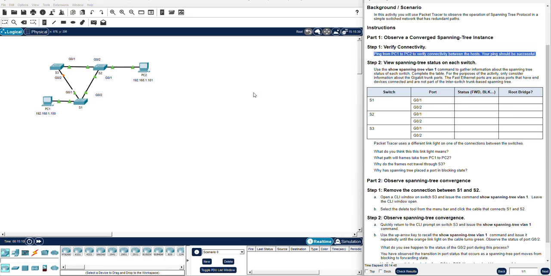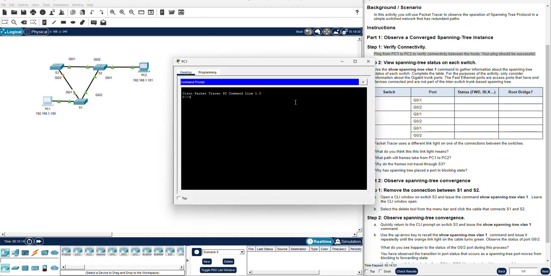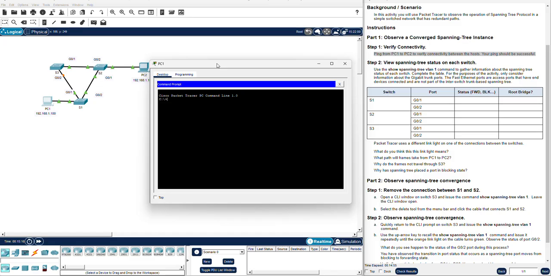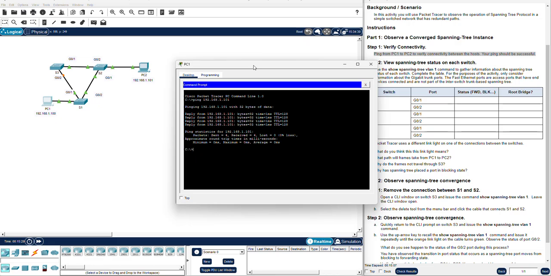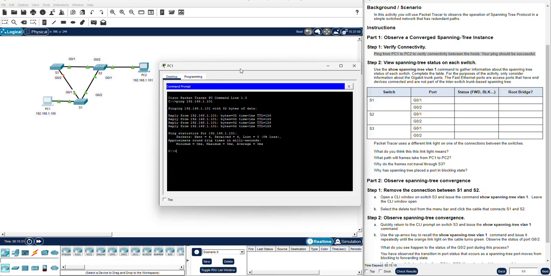Alright, so let's go ahead and verify that. Let's go over to our lab here on PC 1. Let's open up our command prompt and ping PC2, which is at 192.168.1.101. And let's verify it. All right, so there you have it. We do see there are responses. So yes, it is confirmed. PC1 is able to reach PC2.